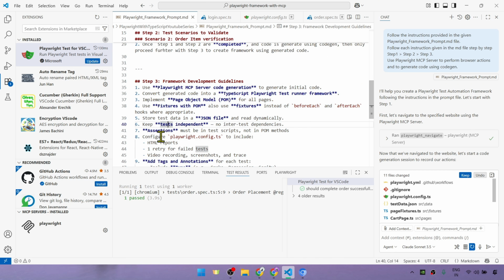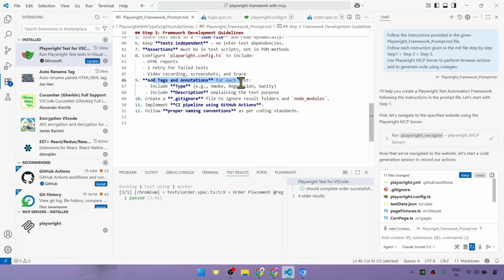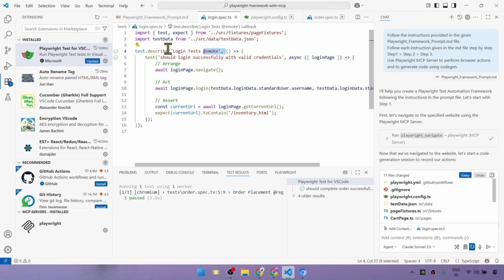All the tests should be independent. We want to provide assertions not in the page object model files. We have told it to configure the playwright.config.ts file, where it should include HTML reporter, retry configuration, video recording, screenshot and trace. We have mentioned to include the tags, right? So here, if you have noticed, it has given a tag for this describe block.